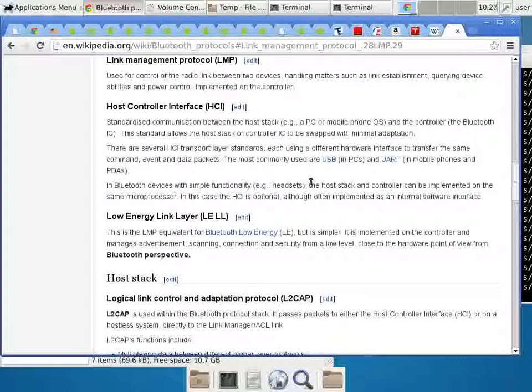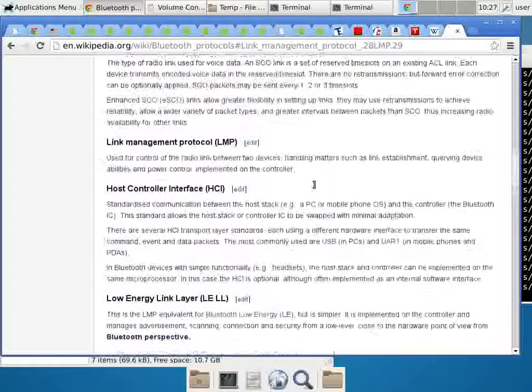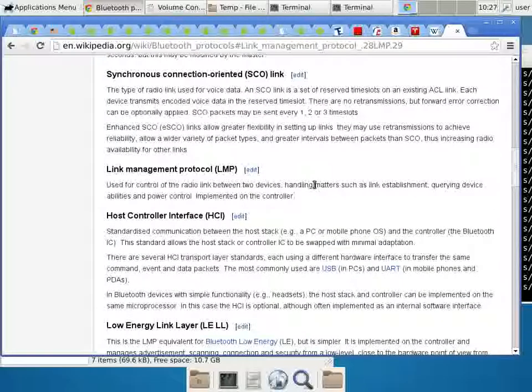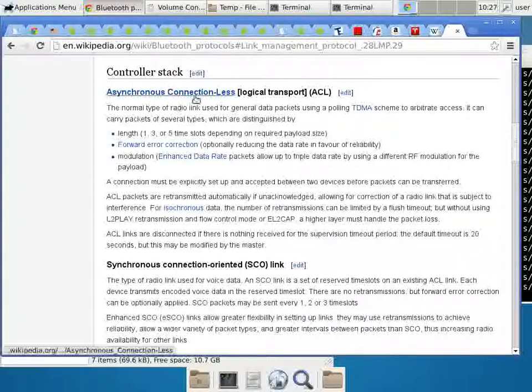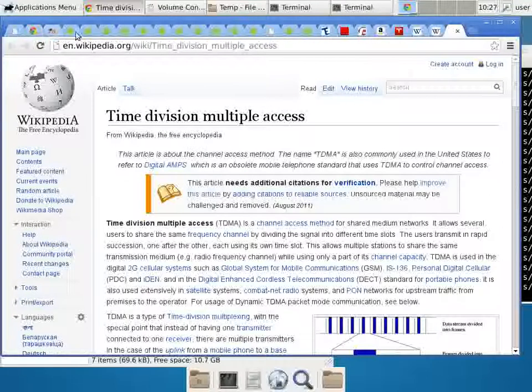Well, here it says Bluetooth uses some 79 channels within its allocated operating band, and it hops 1600 times per second, so it's doing frequency hopping, I guess. Oh, okay. That would explain why it's so crappy right now. Okay, the normal type of radio link used for general packets uses a polling TDMA scheme to arbitrate access.